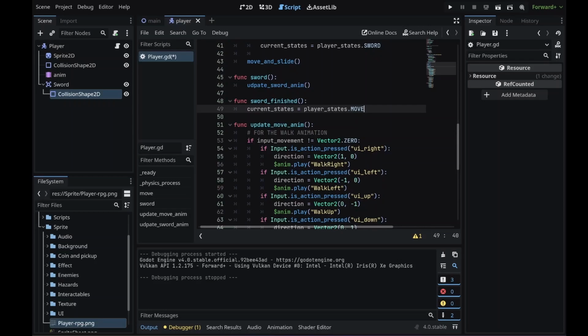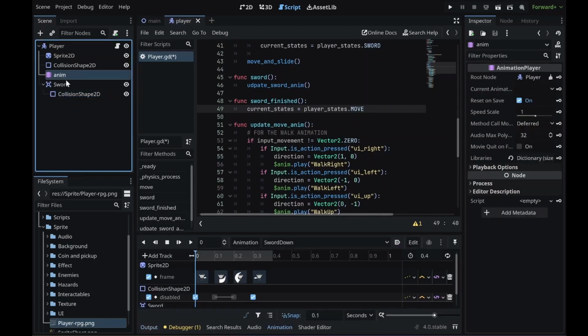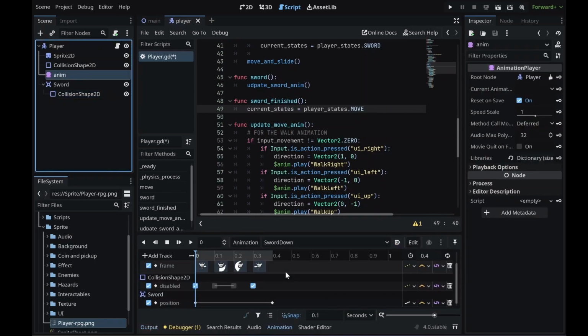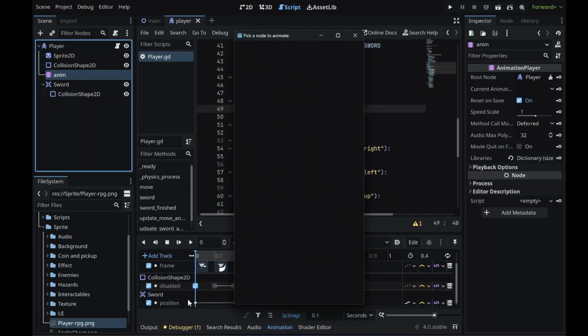And now that's the last part of this video that is quite long. I can go to my anim, for example, and in my anim I can call that track. First I need to save, and then here, for example, I'm in swear down, I can go to add track, call method track.